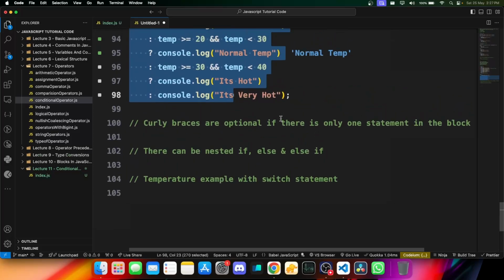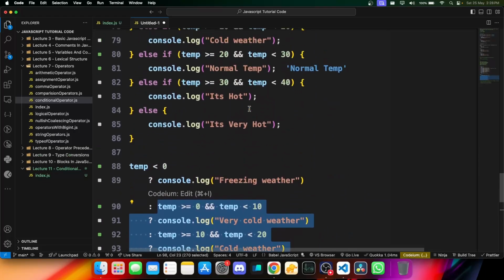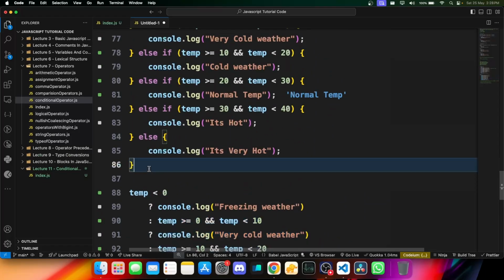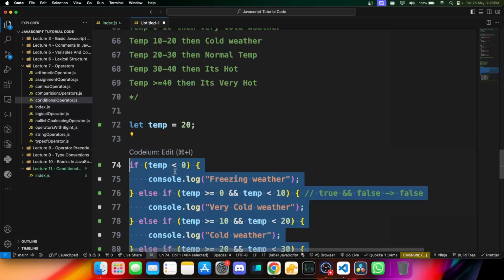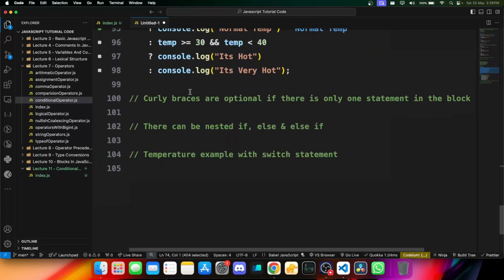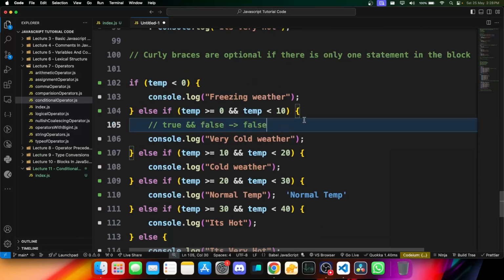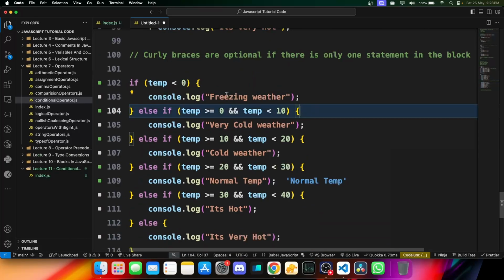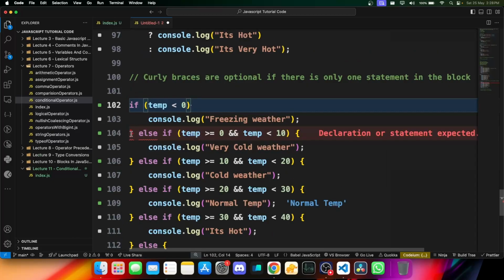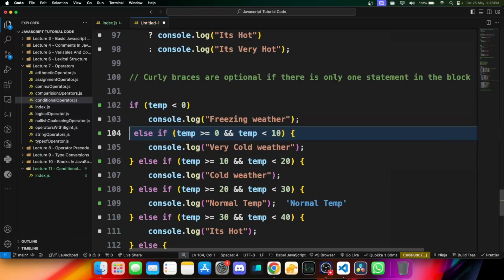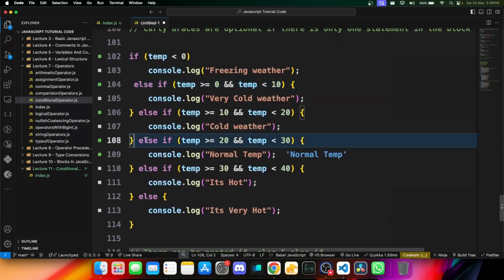One thing over here is that curly braces are optional if there's only one statement in the block. Now that applies to if, else, and else if, all of them. Okay. So what that means is that if, let's say, there's only one line in the block, for example, in this case there was only one line. Okay. So in that case, you can actually go and remove that block. So I can just go and directly write it without a block. Okay. So I'm just going to remove the block from here as well.